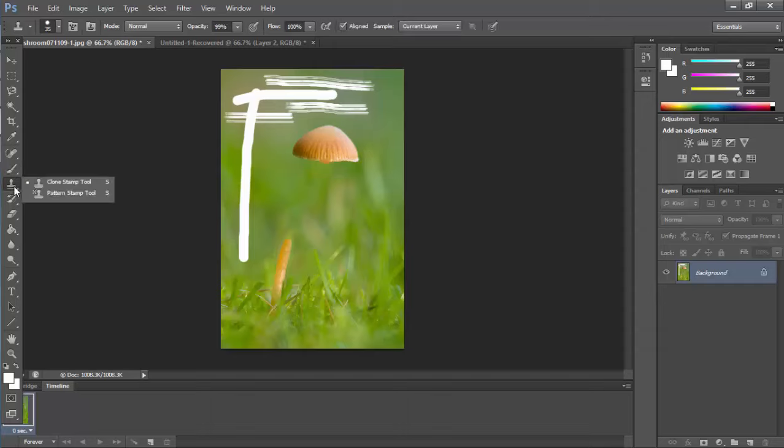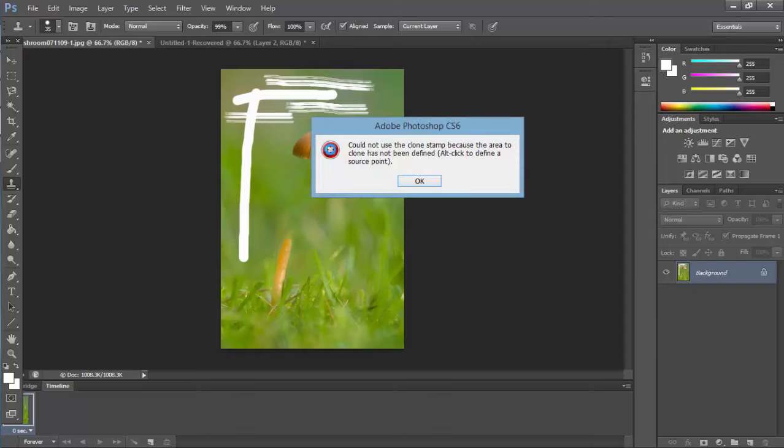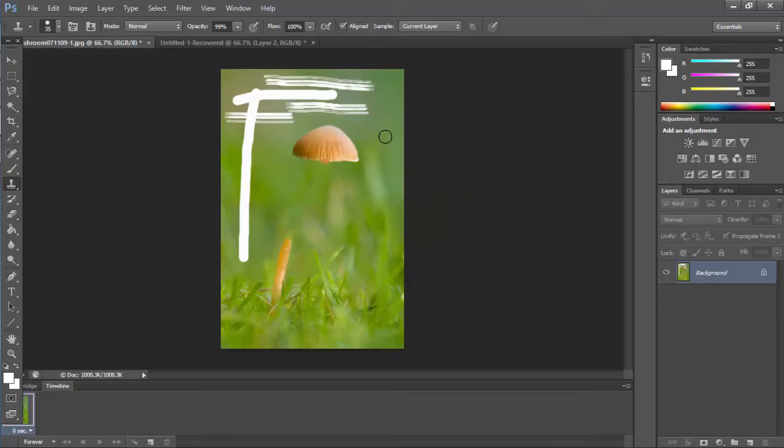Alright, now move on to the stamp: the clone stamp tool and the pattern stamp tool. We'll use the clone stamp tool. Clone actually repeats something from the background to wherever you want. If I just click here, it will give me an error. Why is it giving me an error? Because it says it couldn't use the clone stamp because the area to clone has not been defined. Alt-click to define a source point. We press the Alt key on the keyboard to define the area first. Let's do that.